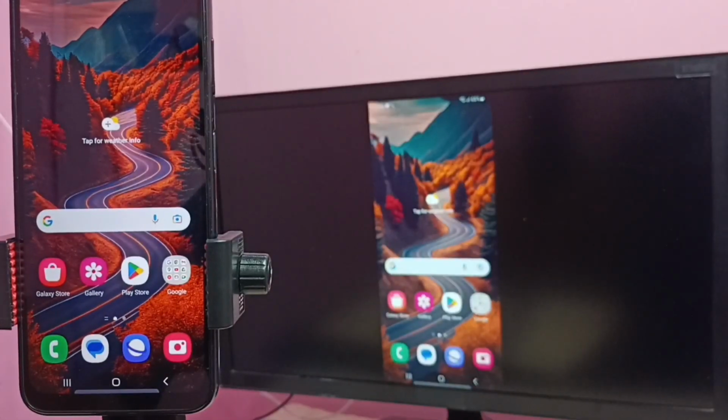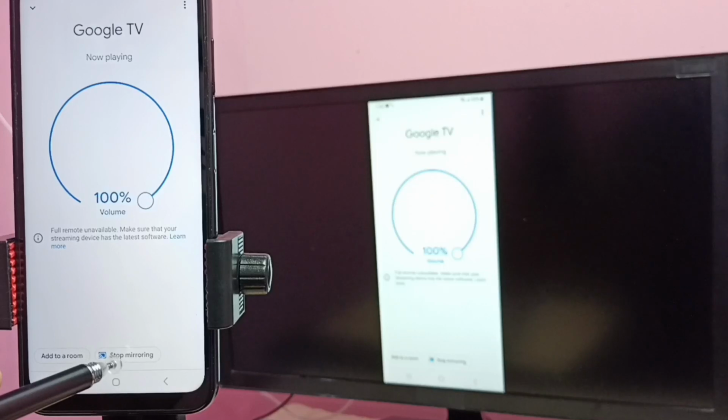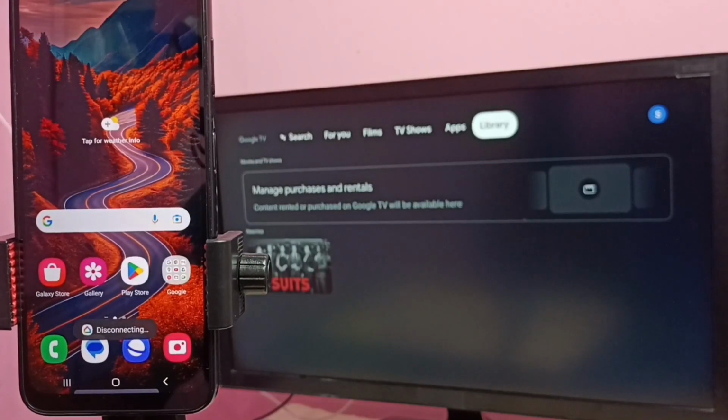If you want to stop this mirroring, again go to Google Home app, then tap on stop mirroring. Done. So this way we can do screen mirroring.